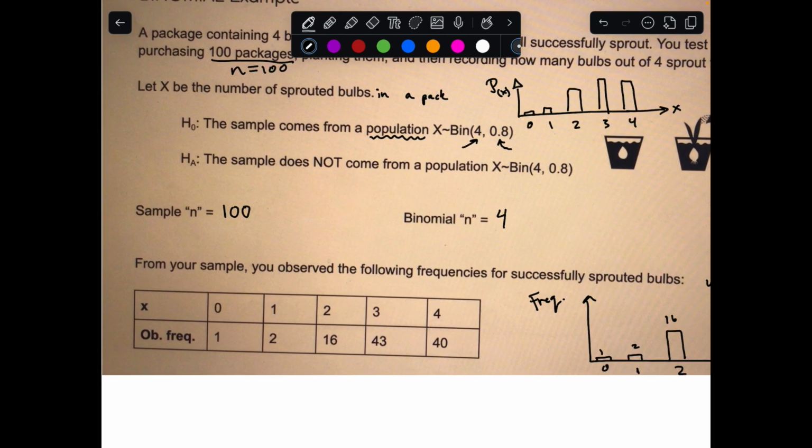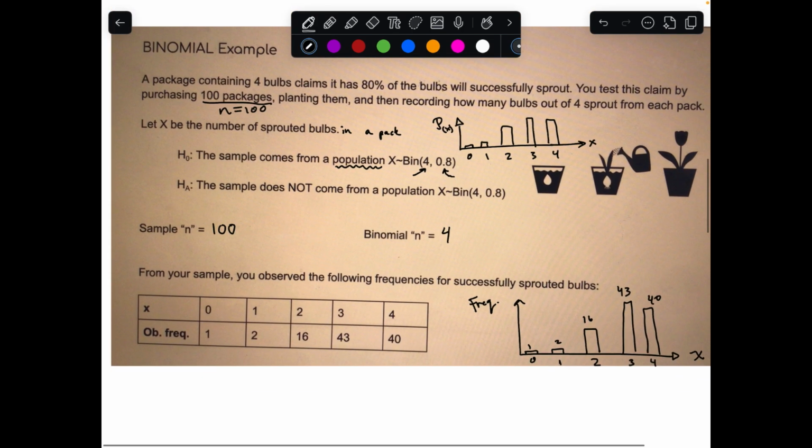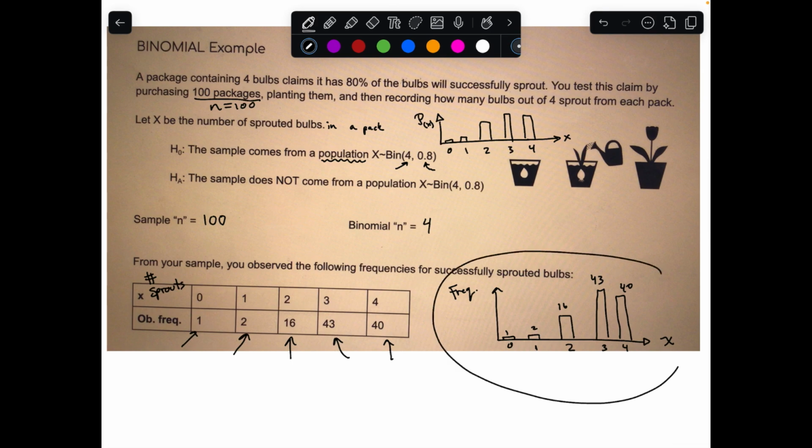From your sample, you observe the following frequencies for successfully sprouted bulbs. Only one package had no sprouting. Only two packages had a single bulb sprout. 16 packages had two bulbs sprout, 43 packages had three bulbs sprout, and 40 packages had all four bulbs sprout. If you were to graph the frequency distribution, this is what you would get.